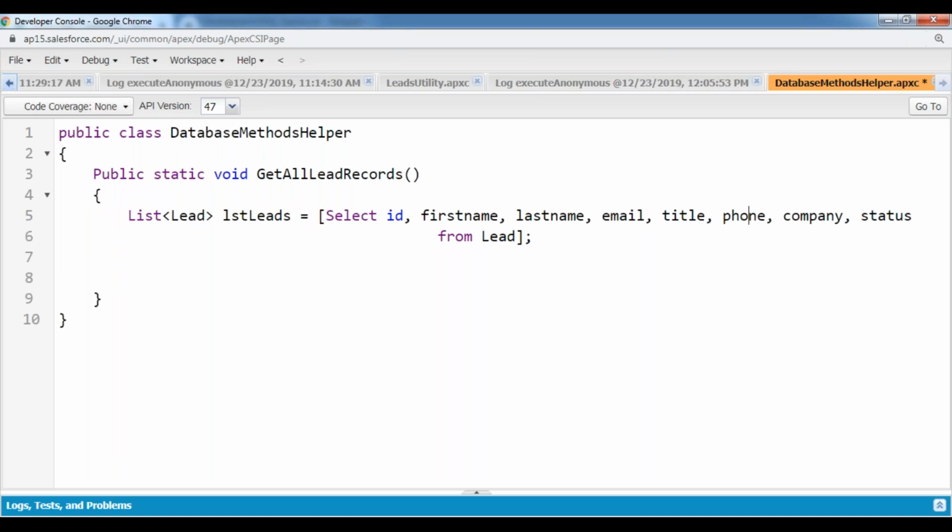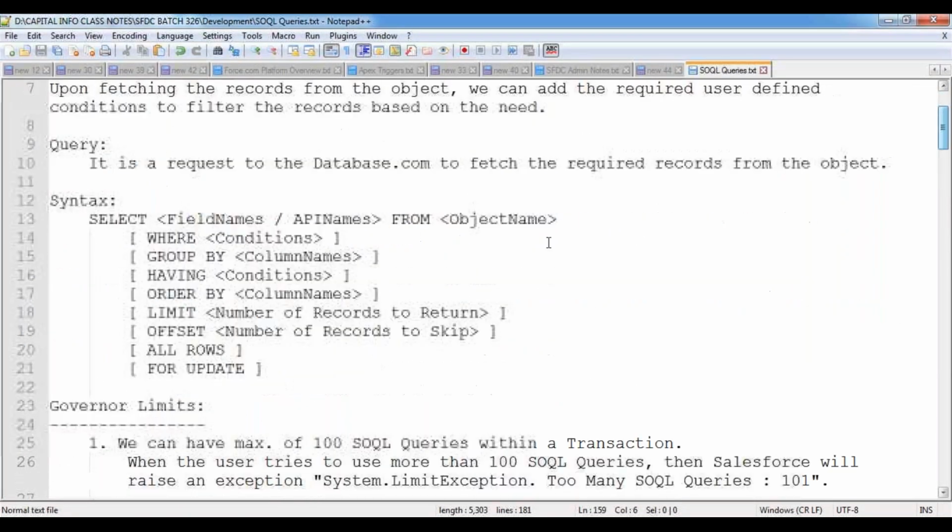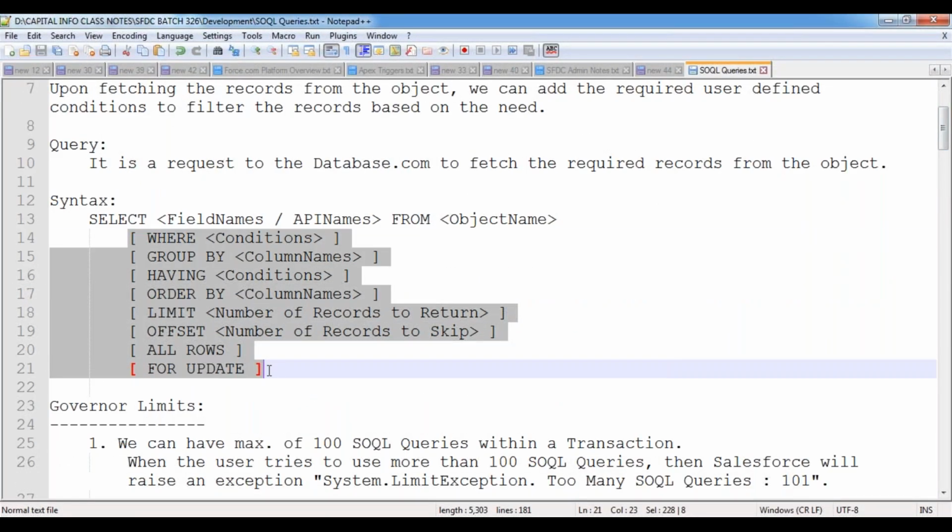Suppose you want to split the query into multiple lines, then you can split it, no problem. That possibility is available as part of static SOQL, only in static SOQL, not in dynamic. There we have to add the plus symbol manually, but here we can directly split. We specify the starting and ending braces, and in between we can write the query with all the clauses you want. As I already told you in the SOQL query syntax, only the select statement is mandatory, and the remaining clauses are optional.